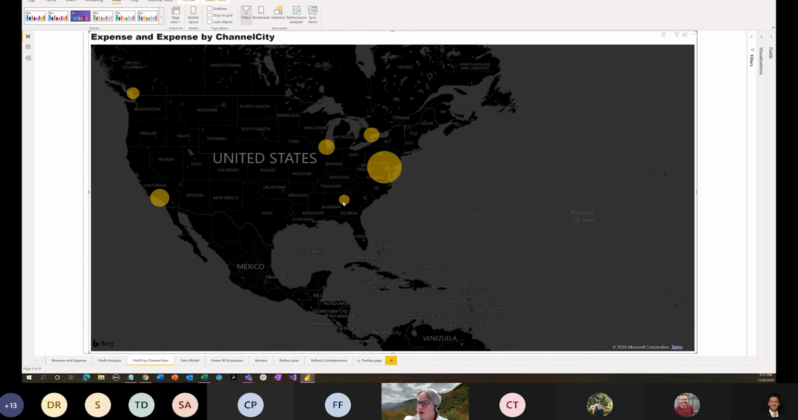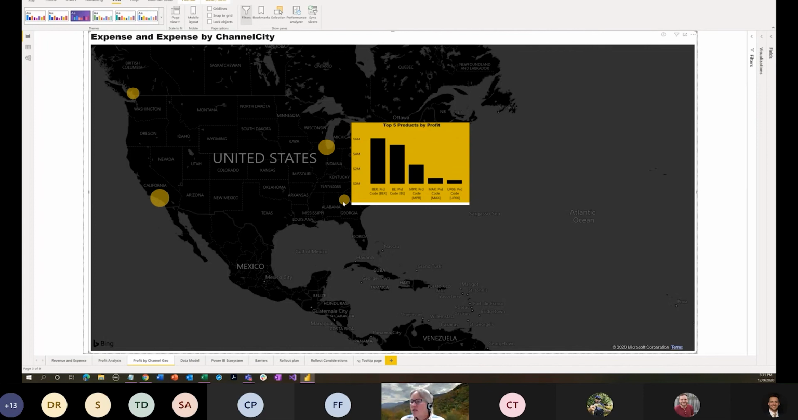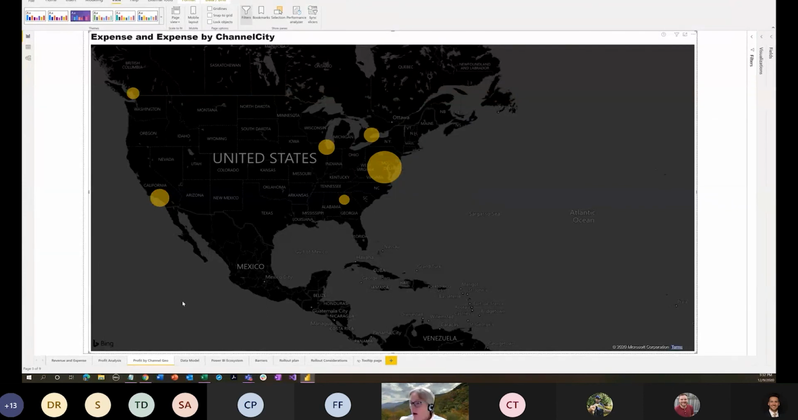But if I hover down here on Atlanta, you'll see that I get a different set of products. So once again, this is that interactivity that makes Power BI so powerful. And it's powered by relationships and the data model. Everything you're seeing here is dependent on having a robust data model from the beginning. So again, that's how it's doing its magic there. All right, we are at 3:30.